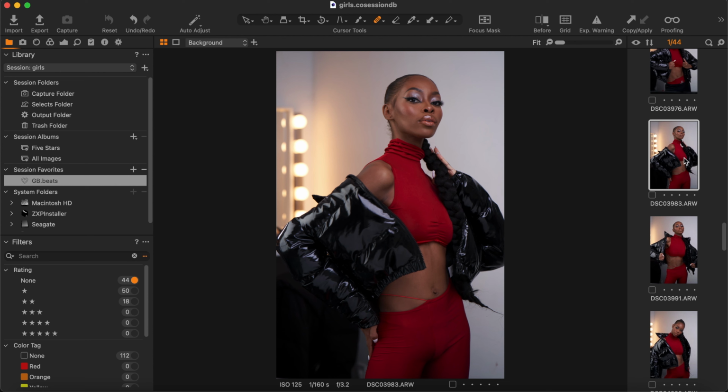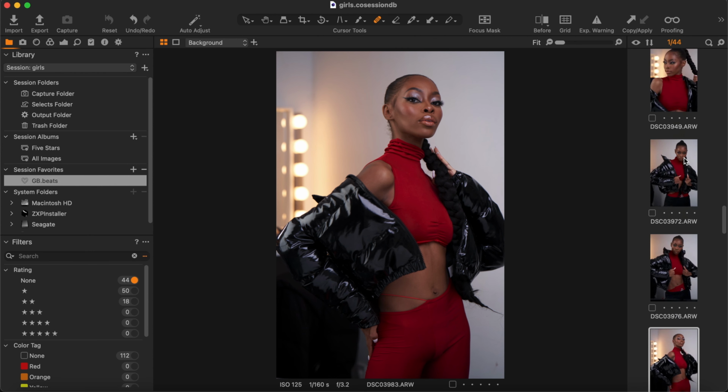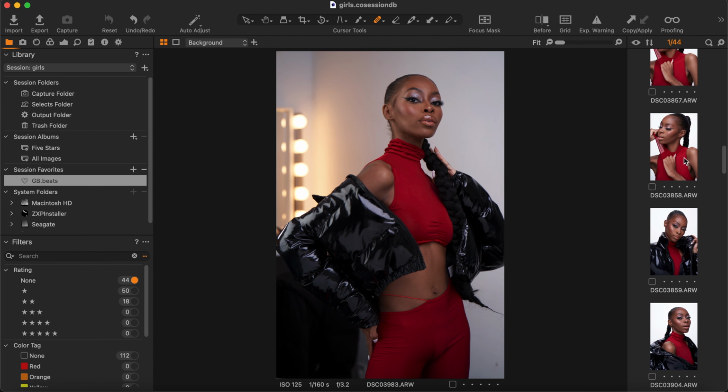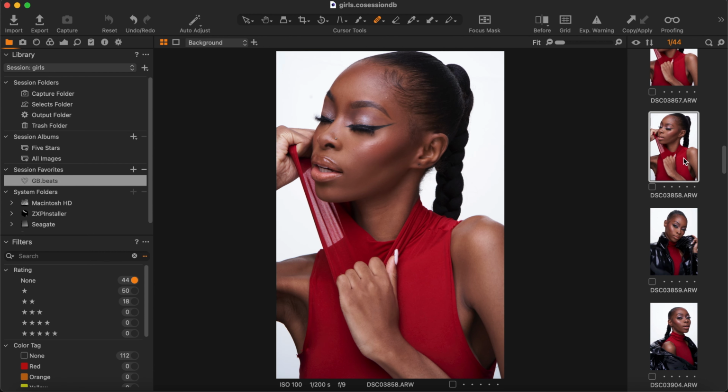So I hope this tutorial has been able to give you guys insight into using Capture One as a first timer. And there will be a follow-up tutorial on how I actually edit my images with Capture One before I send my images to Photoshop.